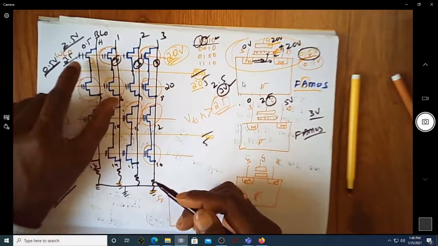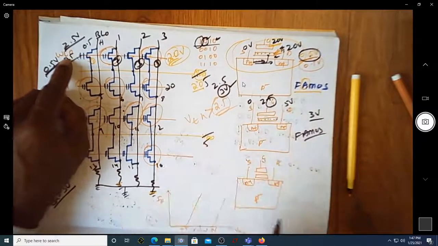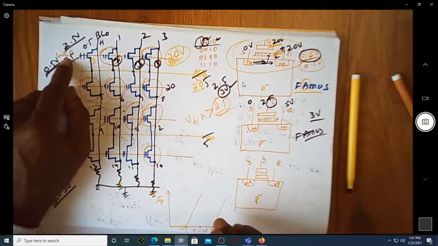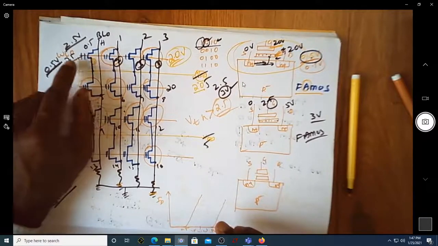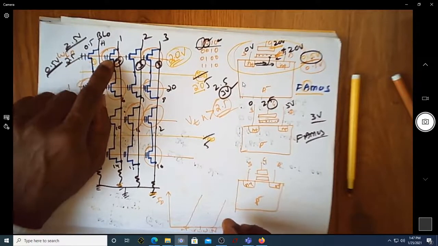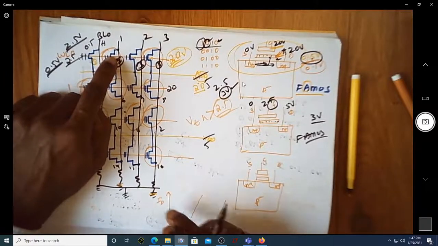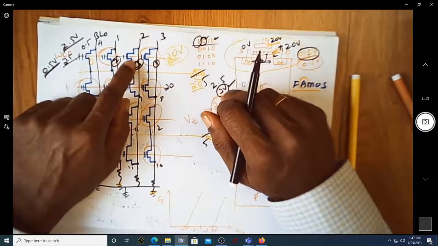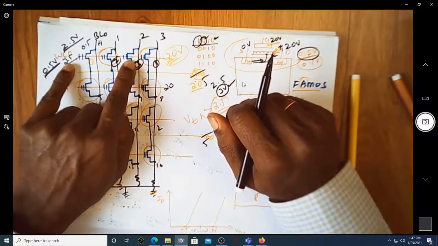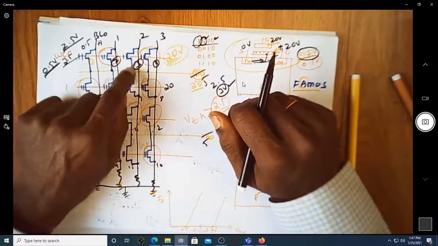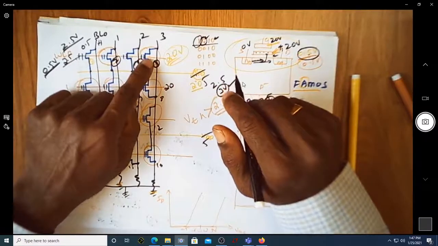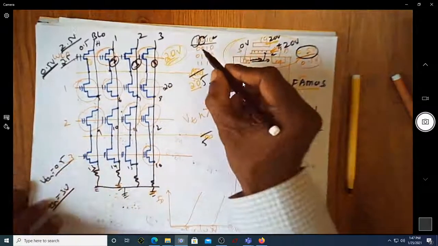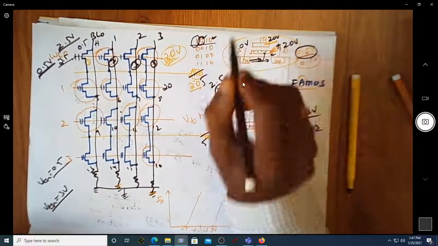Now it is 3 volt, whereas WL0 is kept at a voltage which is less than the threshold voltage of this, which is now 2.5. Threshold voltage of this is 3 volt, so it is off. The output BL1 is actually 0. Coming to this, threshold voltage is 0.5. Word line is 2.5. It is on. You will get VCC here, and then here it is still off. So you are able to get 1, 0, 1, 0.